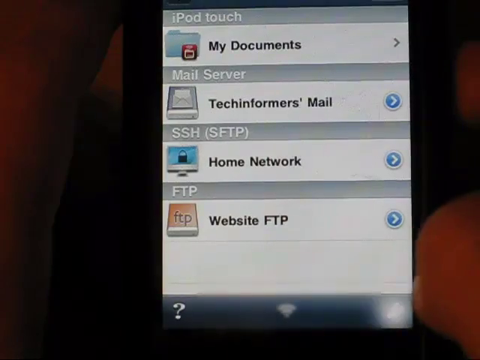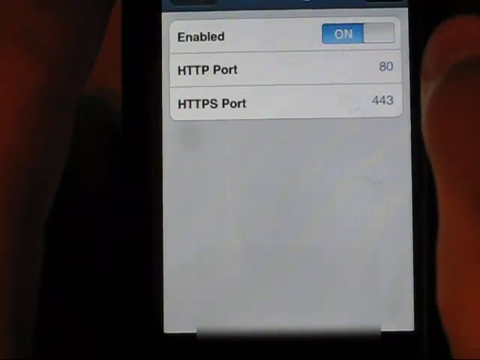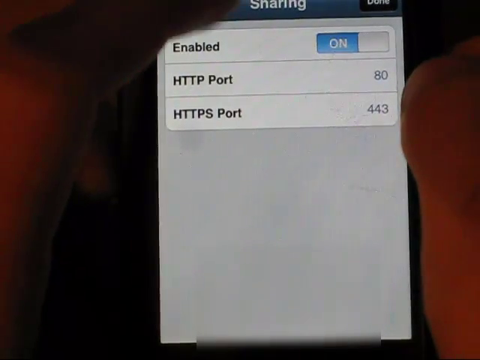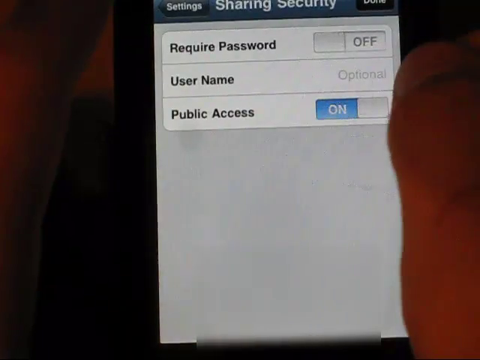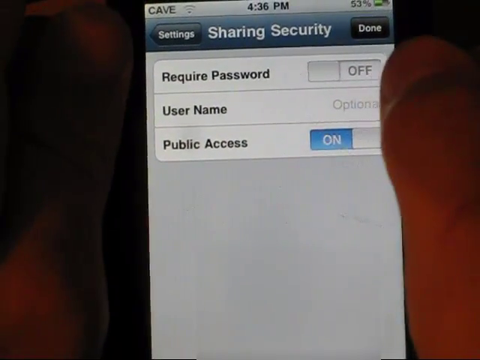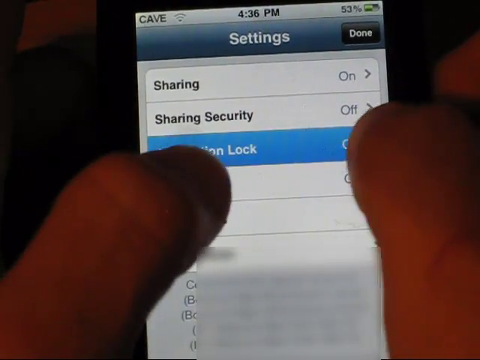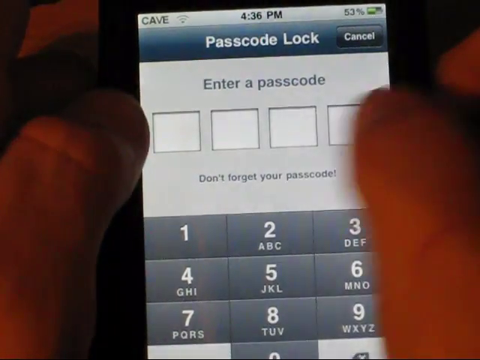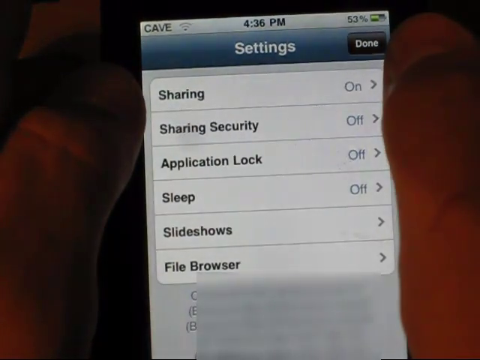Over here, you have your settings, and right here is your sharing, and that's your port number, and if you want to enable it or not. So if you even want to use the app, you can put on security so your network doesn't get hacked into, and you can even put an application lock on here like you do with your iPhone password, so no one can use the app if they can't put in the password.